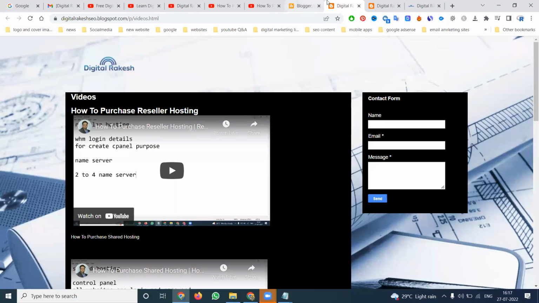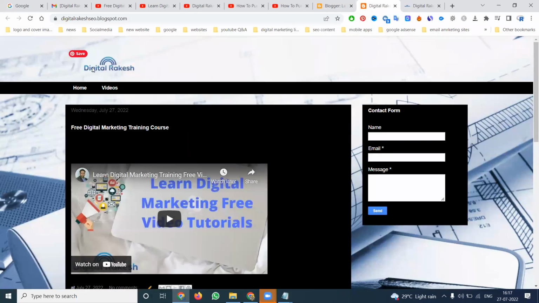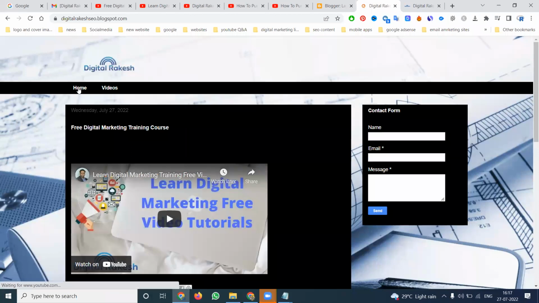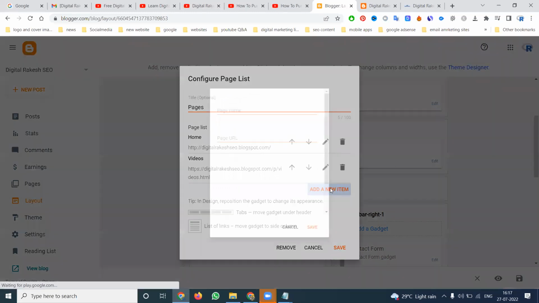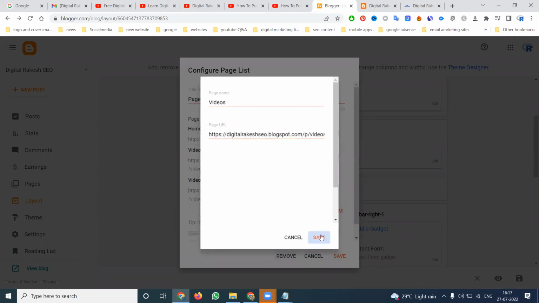Now you can refresh it. Menu: Home and Videos. This is the Videos option. This is the Home option. So this is the way we can create a number of pages in a blogger. However many pages you design, go to the Pages option, edit, and add pages will add items. Select the page name, click save. By selecting the page name, the URL structure will be created automatically, then click save.